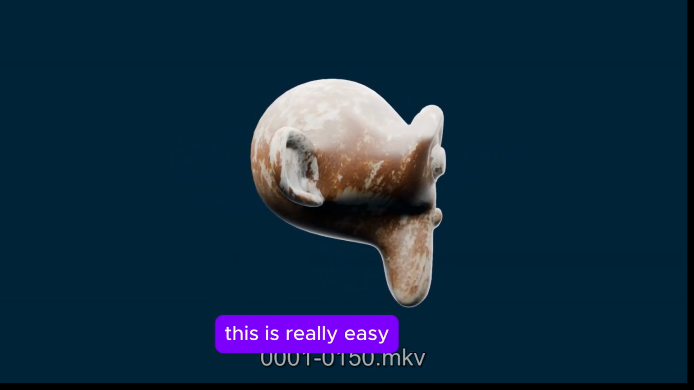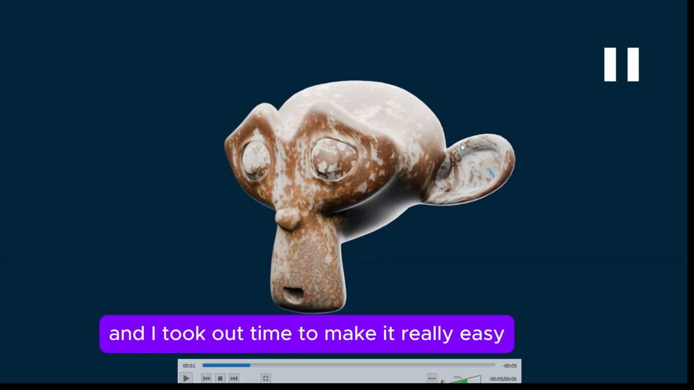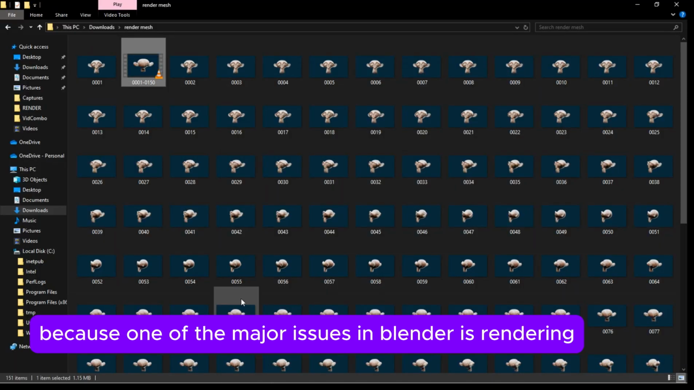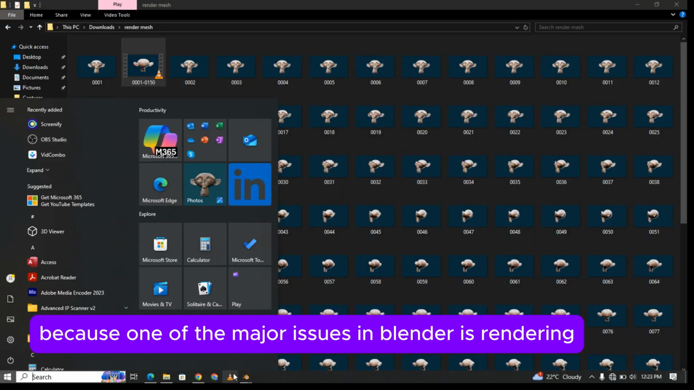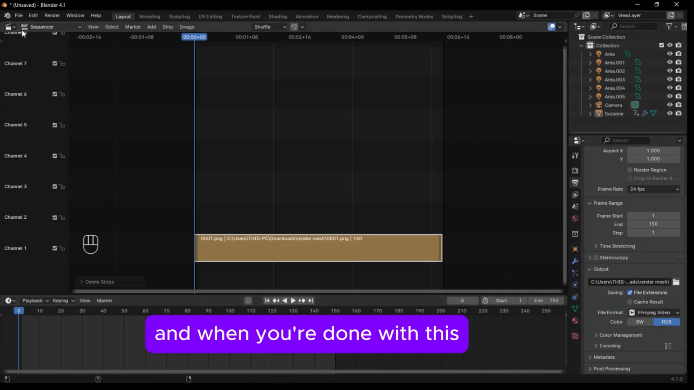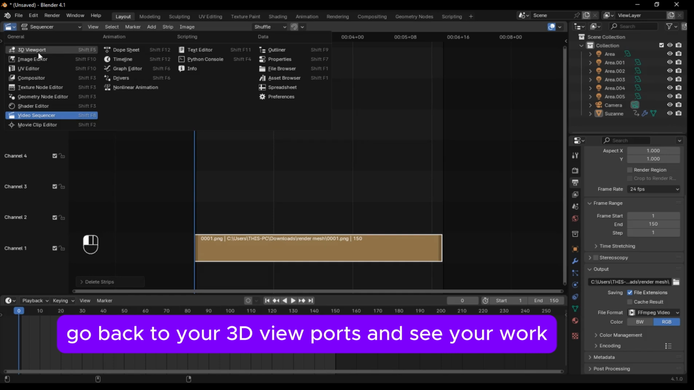So guys, this is really easy, and I took time to make it really easy for any beginner to know how to render their work, because one of the major issues in Blender is rendering. So I just made it very simple. And when you're done with this, you could just come here, go back to your 3D viewport and see your work.